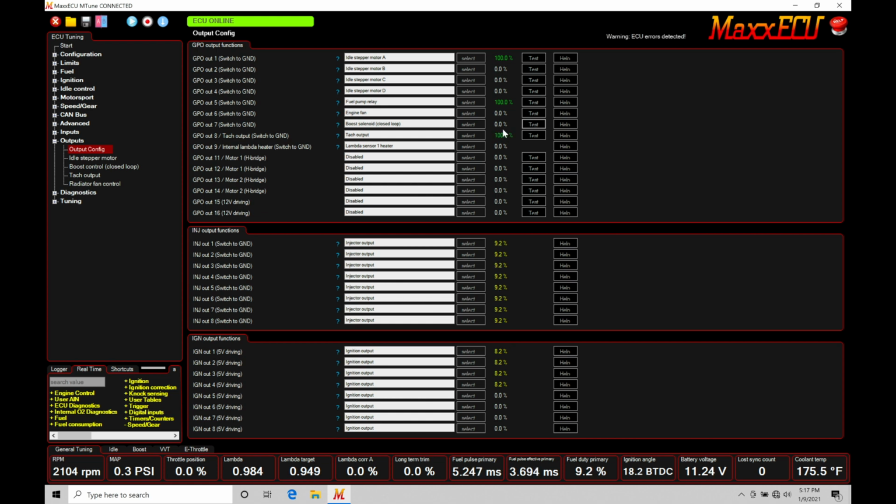Key on, engine off, we can do this test to confirm our wiring is good and the solenoid's actually functioning and active before we go and start to do any actual boost control tuning.